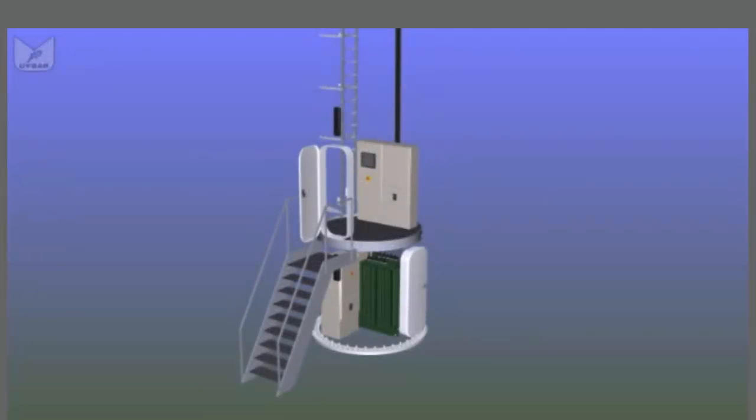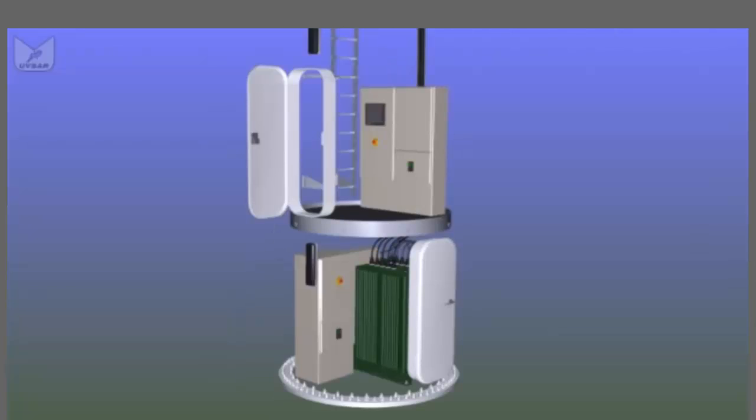The main entrance to the turbine is at first floor level, and there we find the control cabinet and the base of a ladder, or a series of ladders.